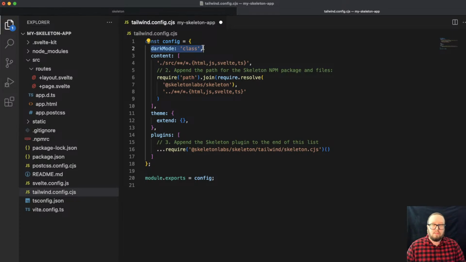Instead, it changes from the default, which is your OS preference. So when the page loads, the browser will look at your OS preference, whether your OS is in light mode or dark mode, and adopt the page for that. Whereas class mode means that it can be handled with a class that's set on or off on your root HTML element in your app.html file for a SvelteKit project.